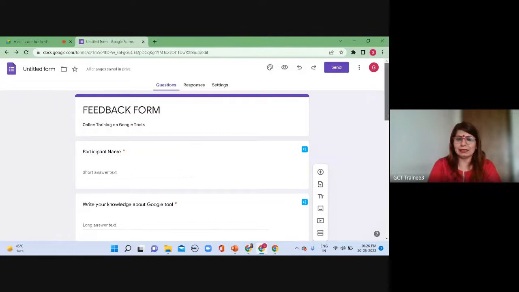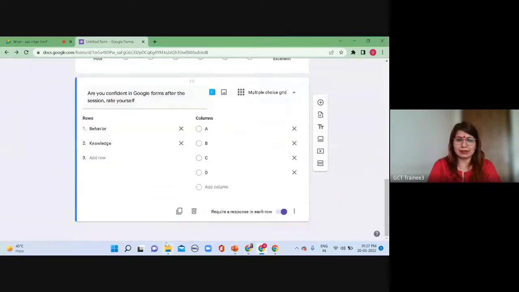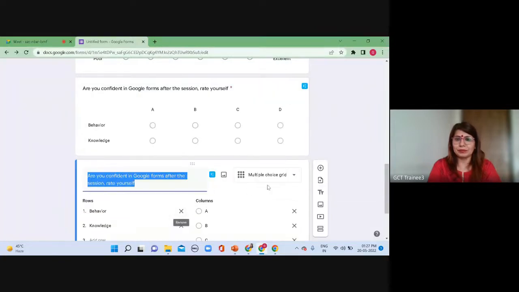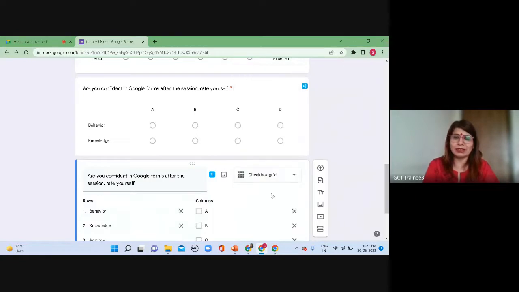So that's now all done. I think one is left. That's multiple choice grid. And next is the checkbox grid. Checkbox grid means when you want to have more text and more parameters. Like, let's have a checkbox grid.